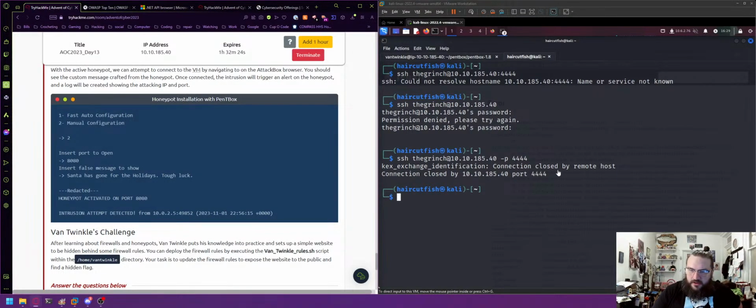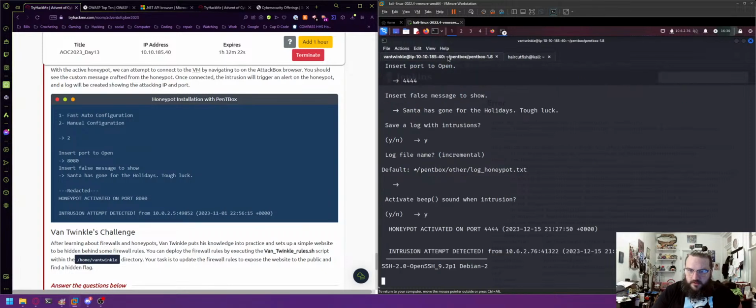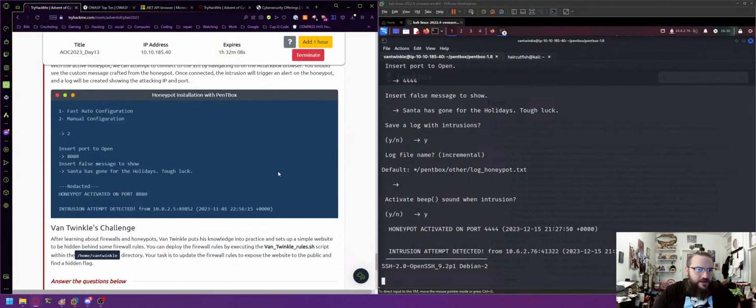Oh, connection closed by the remote. Look at that. It caught us. Intrusion detected. SSH, Debian 2. So, yep, see it tried to catch us. Ta-da!